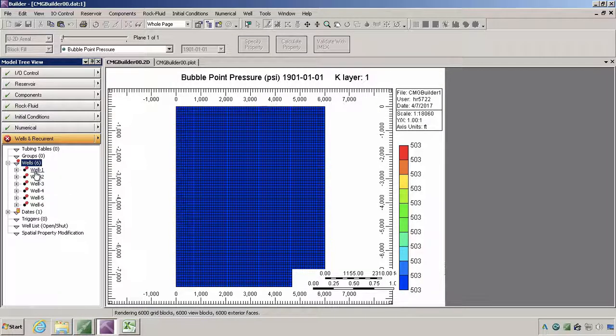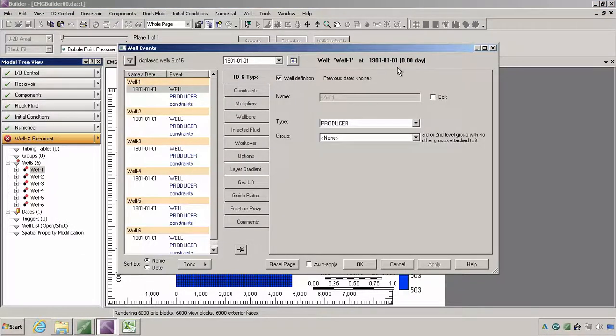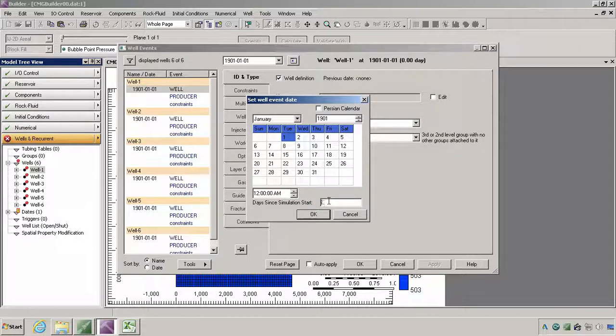Now what we're going to do is add the second constraint that comes in at 500 days. So we're going to click on well, and we're going to click on the calendar that shows up at the top. We're going to find 500 days after the simulation start, and you need to click somewhere else, because for some reason the date doesn't change. And now the date is shifted to May 16th, 1902, which is 500 days since the beginning of the simulation.